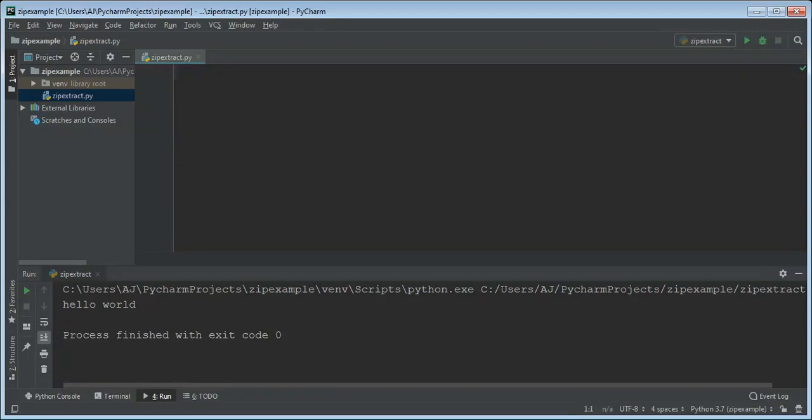In this video, we will learn to read and extract zip files in Python. To read the content of a zip file, we can use functions in the zipfile module. First, we need to import zipfile and os modules.